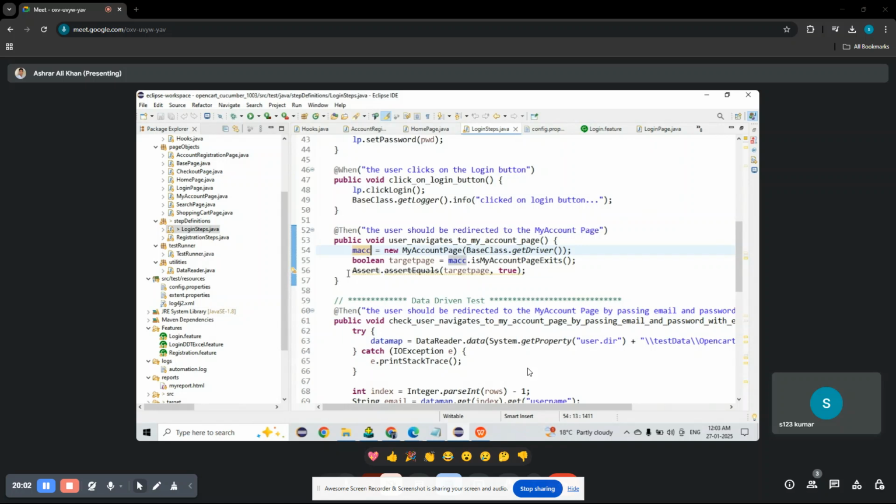For this, I have used assert. For failing or passing the execution, I have used assert dot assert equals target page equal to true. If it is true, then it will pass the execution. If it is not true, meaning false, it will fail our execution.